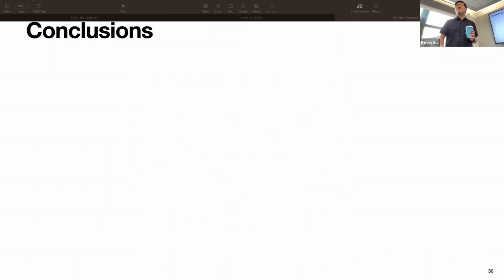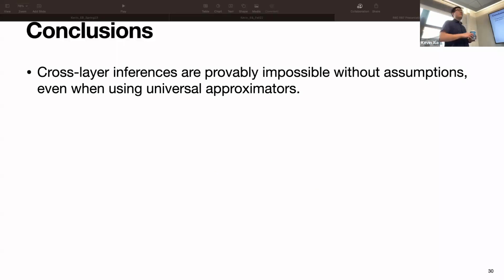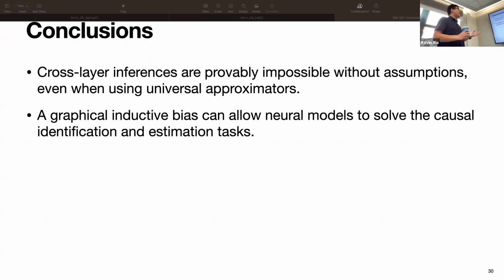Okay. So to conclude, the first takeaway is that cross-layer inferences are provably impossible without assumptions, even if you're using something as expressive as a neural network. But a graphical inductive bias can allow neural models to solve the causal identification and estimation tasks. So when you have this graph, for example, and you impose it into the NCM, you can then perhaps do some inferences across layers.